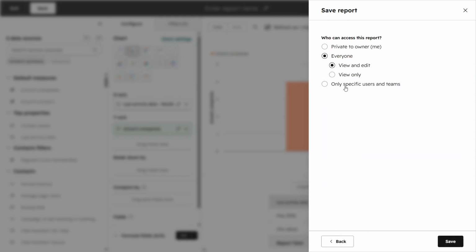And that's it. You've created a polished custom HubSpot report that's ready to use and share.